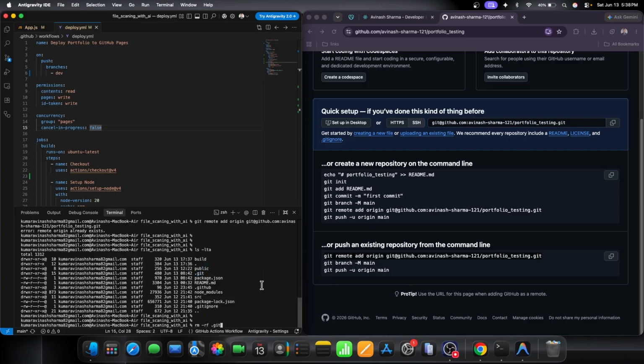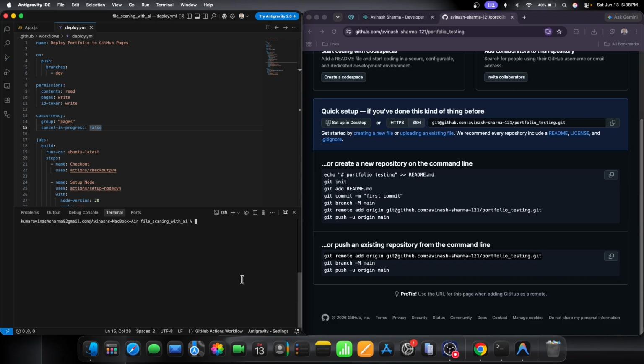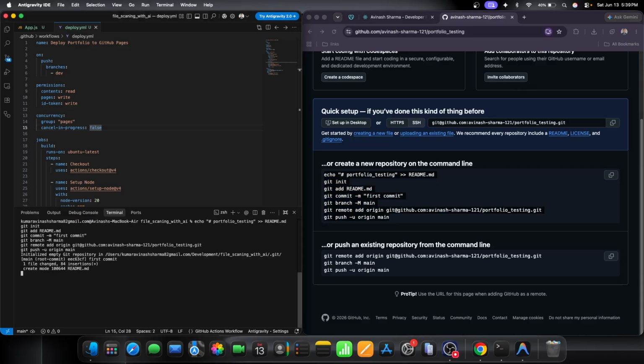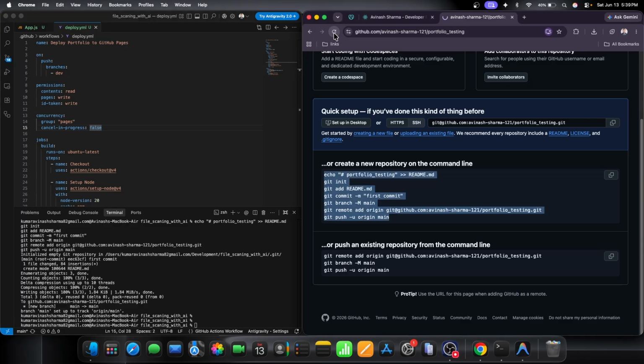So earlier I had tested with one GitHub setup. So let me do it. Yeah, let me go with this. So this is running on main branch, no problem. Yeah, git push origin main, done.